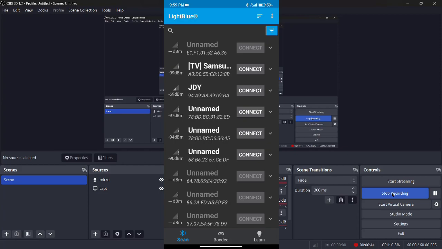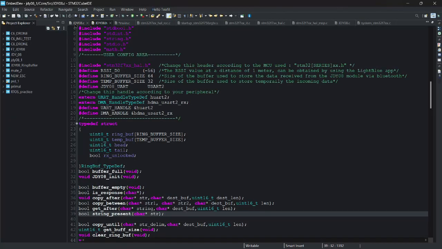Now place your phone 2 meters away from the module and it should read like 70, 67, 68. I'm going to put 70. Alright.